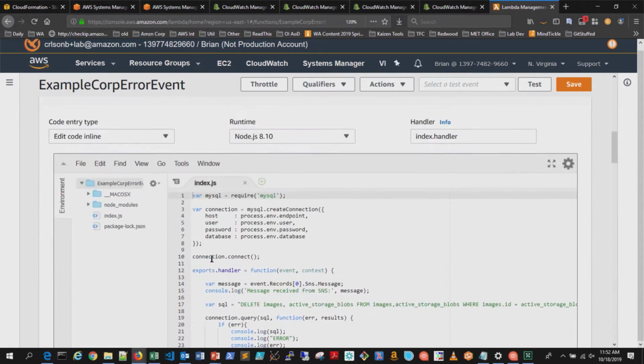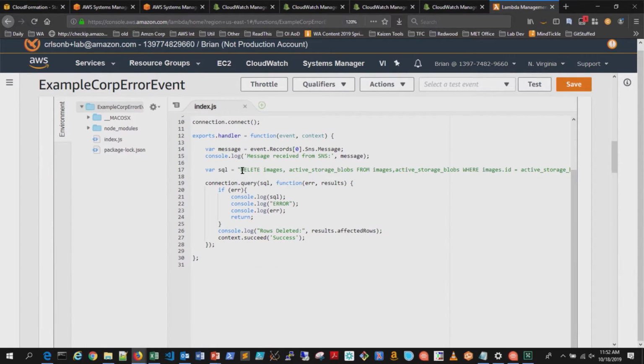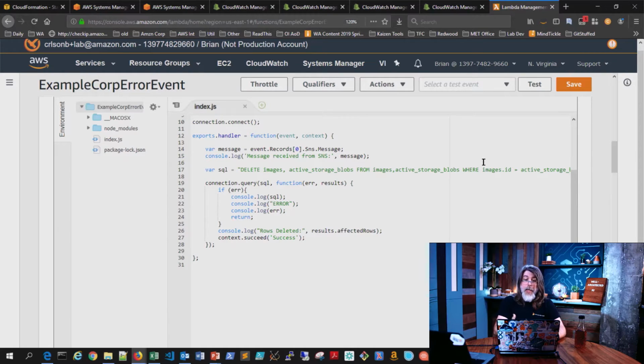So we have a Lambda function that we've set up to actually fix this. It goes in and it deletes the offending image. Relatively simple. It's exactly what the application interface enabled us to do. In this case, we're passing information about the image in the event so that we can delete the correct row.